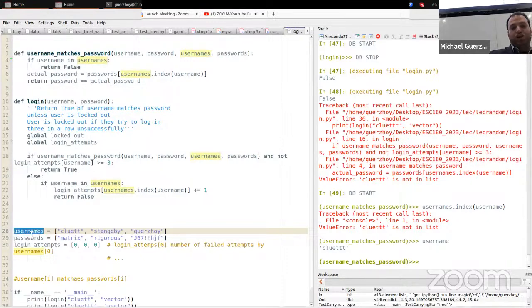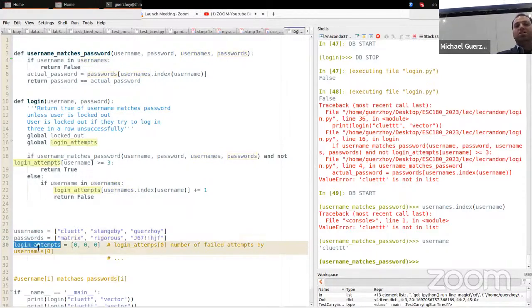I mean, you would just change the global usernames and the global passwords. So one thing to note here is that the usernames, the passwords, and the login attempts all are interconnected, because there must be 3 entries in login attempts that correspond to the 3 usernames, 3 passwords. So if you change usernames and passwords, that means that you also must be changing login attempts.